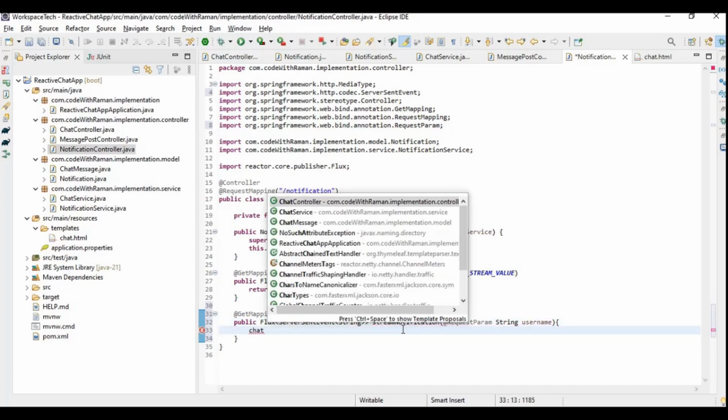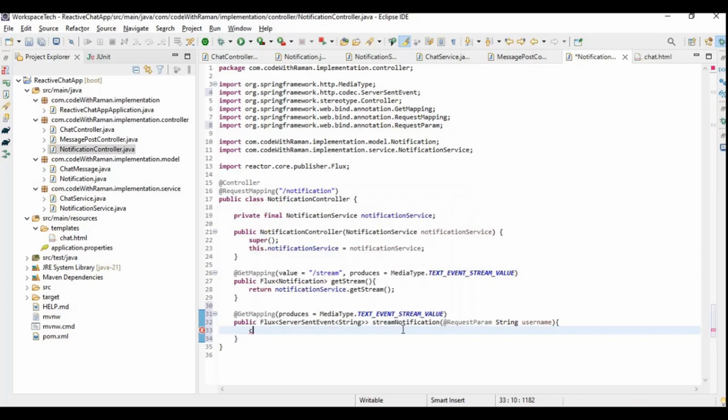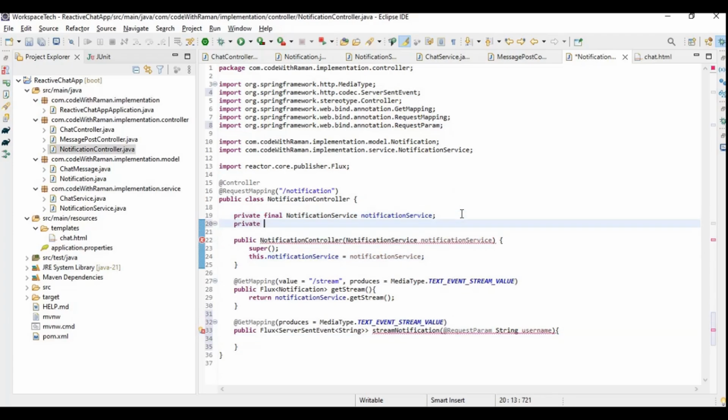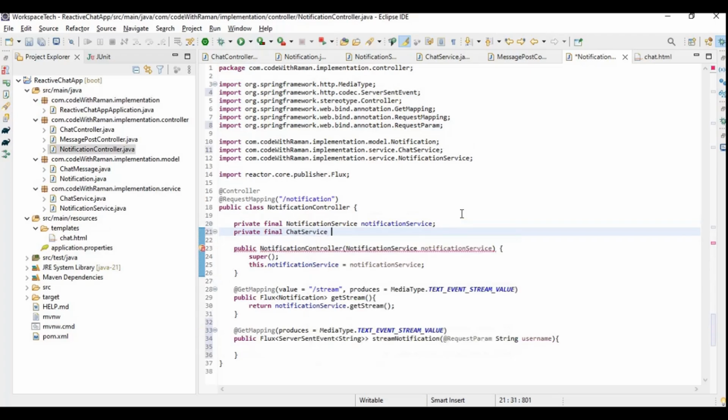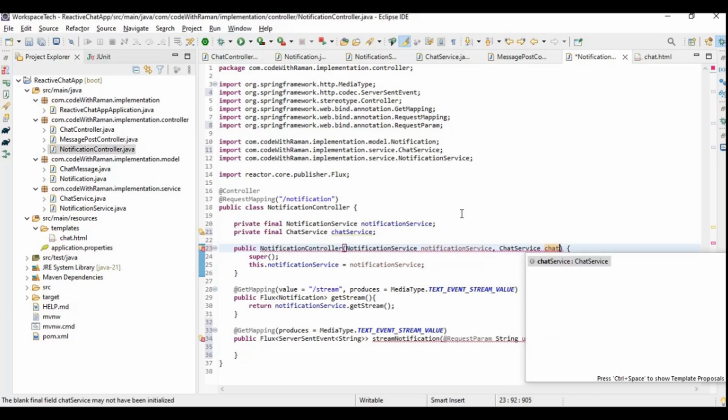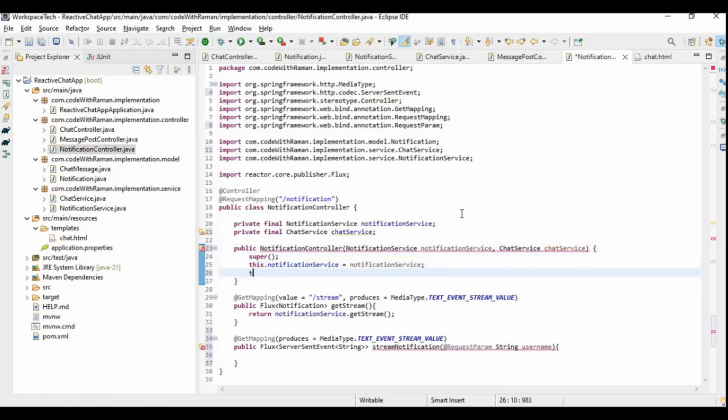First, let me call the chat service. Okay, the chat service object is not there. So first, let me create a chat service object. That's a private final ChatService chatService, right? Let me pass it in the constructor as well, chatService, this.chatService equals chatService, right?